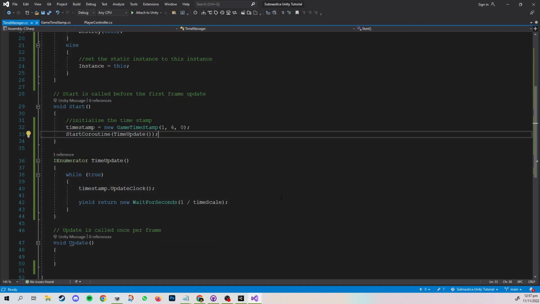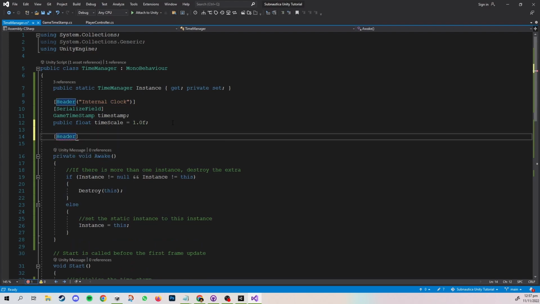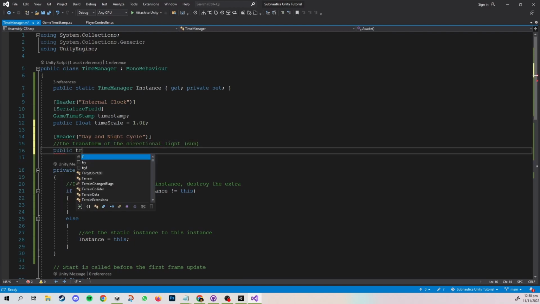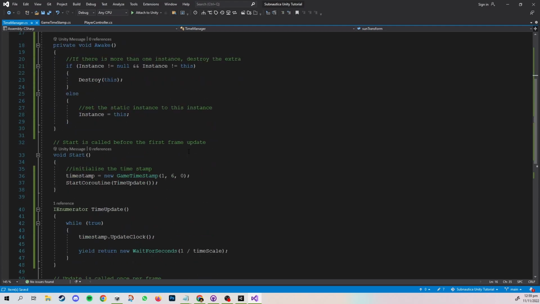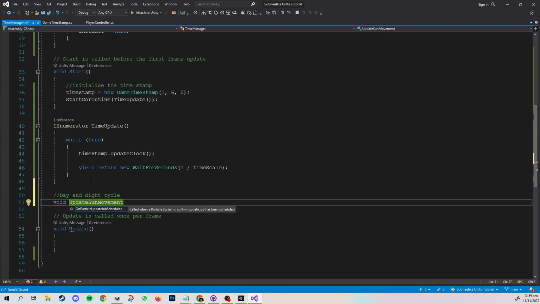If we open up TimeManager again, we need to set some variables in order to complete the day-night cycle. So I'm going to create another header called day and night cycle. In these variables, we will have the transform of the directional light, which we'll call the sun. After this, I need to create a new function that will update the sun movement. I'm going to call it UpdateSunMovement.